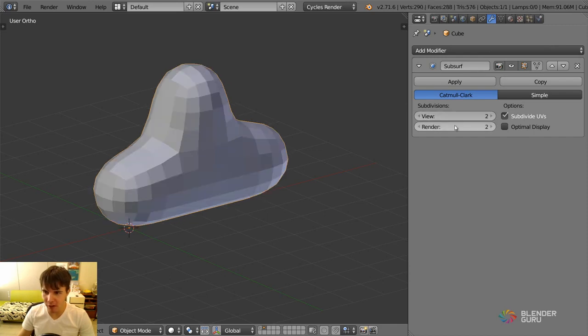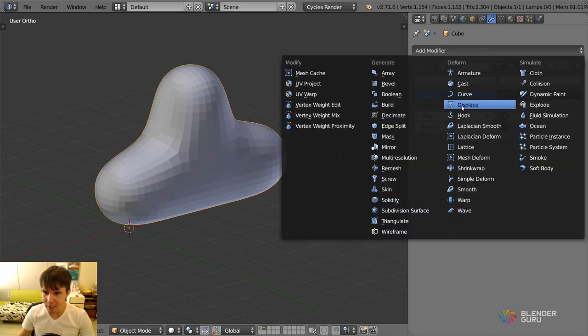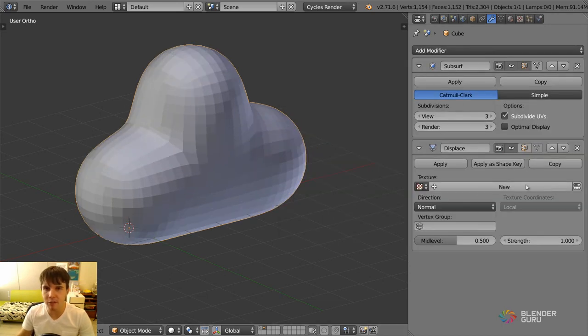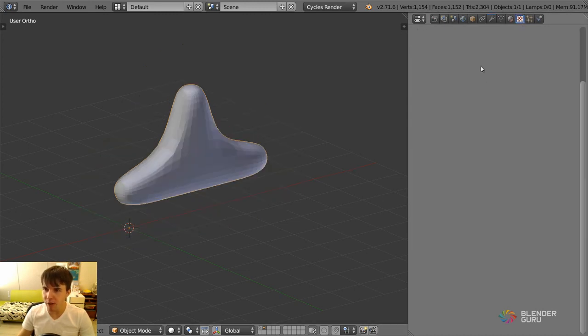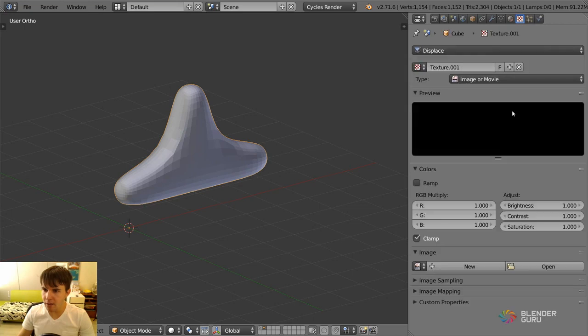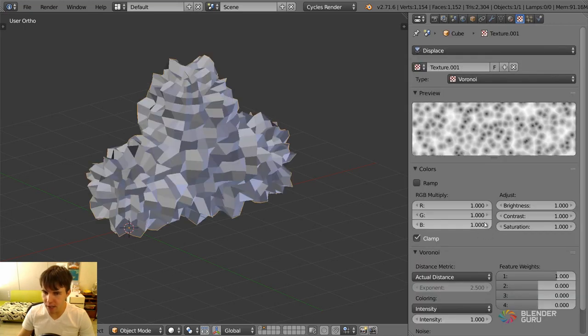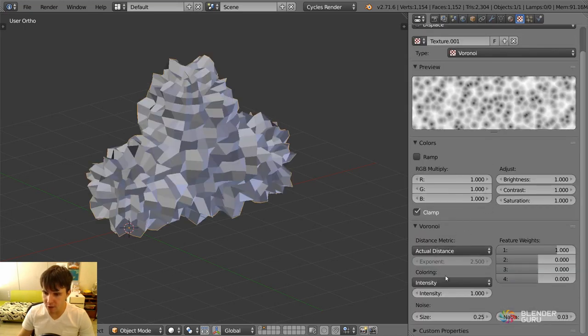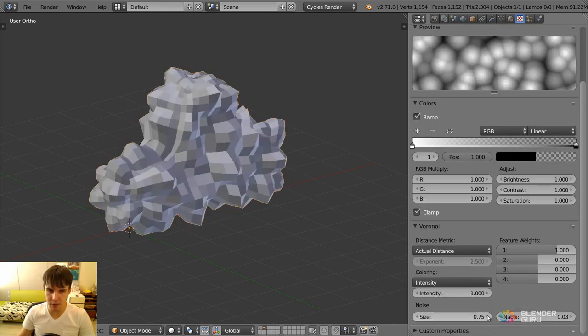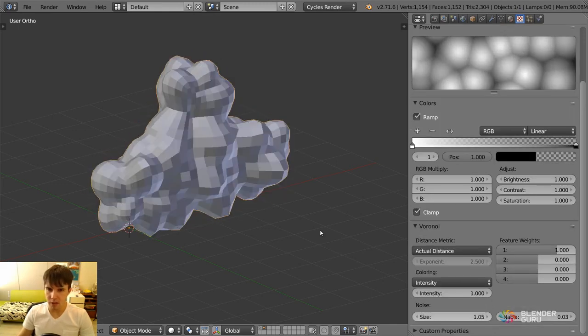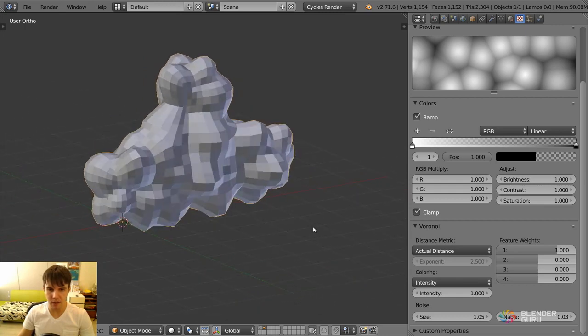First, a subsurf modifier. Then, displacement modifier. I swear, that's my favorite modifier. I use it now continuously. A new displacement modifier. And we're going to be using the Voronoi texture, just like what we did before with the surface of the cloud. Ramp, inverted, and let's set the size of it. Yeah, let's go for something like that.